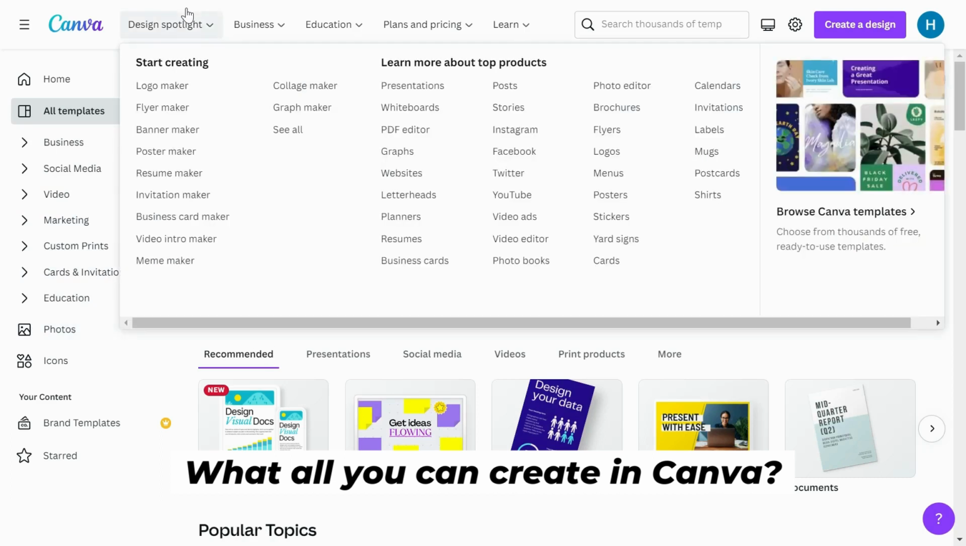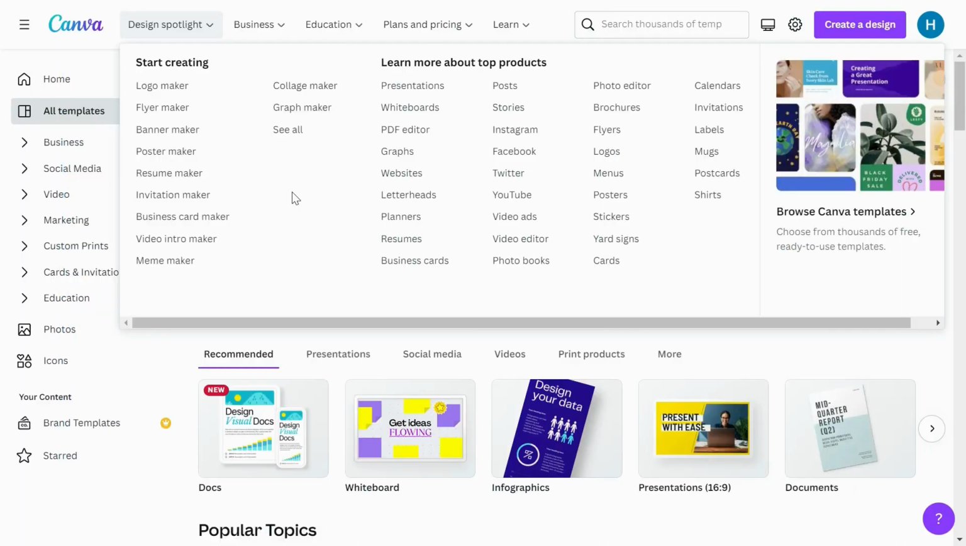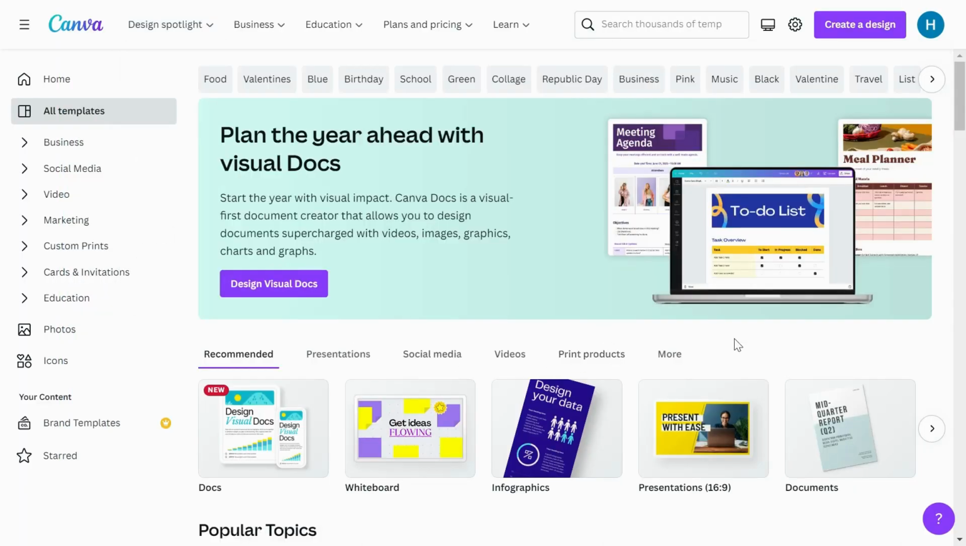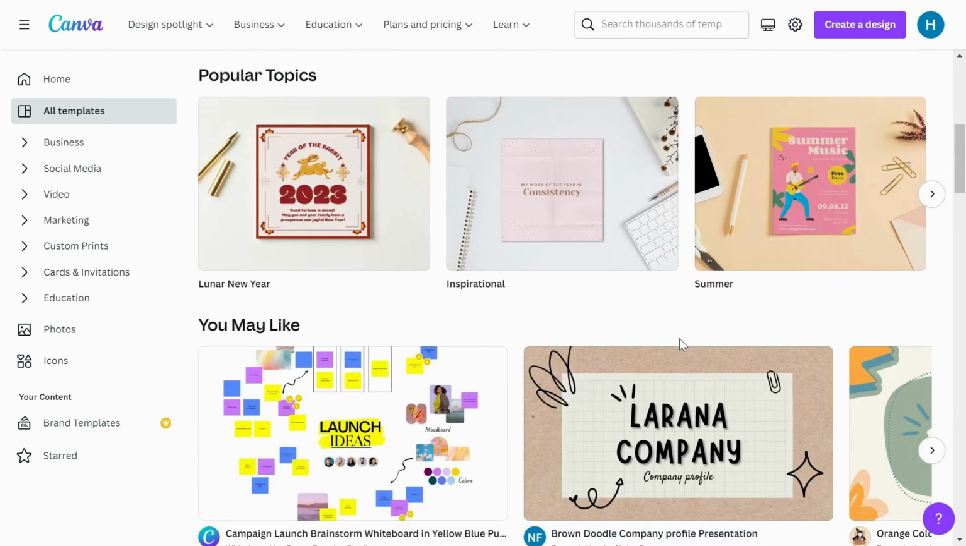And on the top, you can also see that within Canva, you can create logos, flyers, banners, posters, printables, invitation cards, business cards, videos, presentations, whiteboards. You can edit PDFs, you can create social media posts, you can make logos, you can create calendars, you can create mugs and t-shirts also. So practically anything that you can think of creating is available within Canva. So this is the beauty of this software.